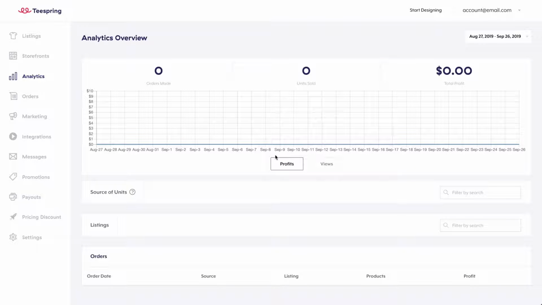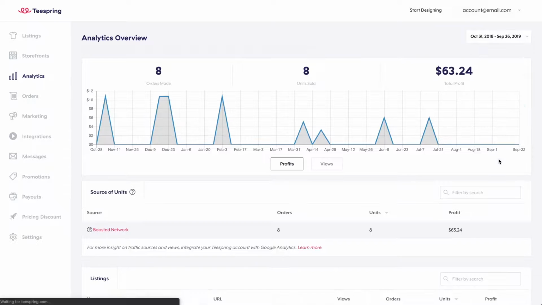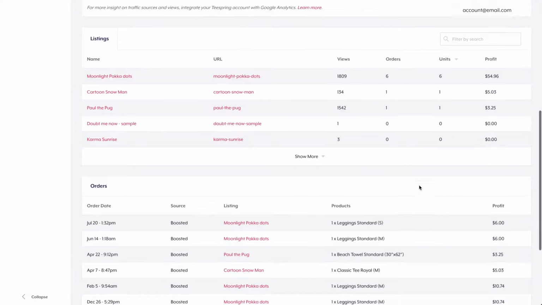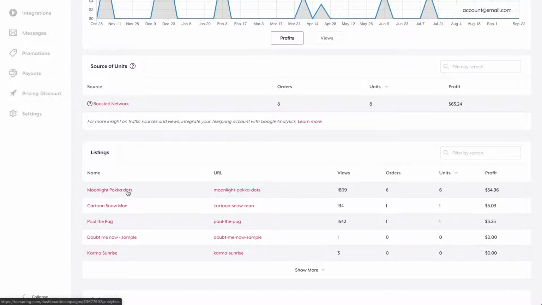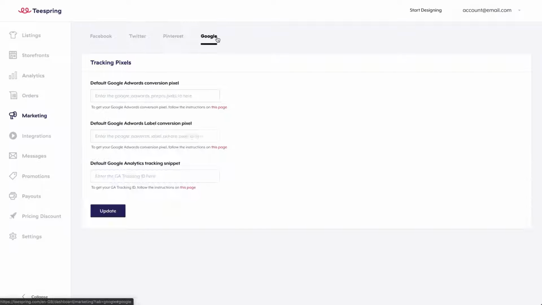Within the Analytics section, you can adjust the date filters to see your top-selling listings and products within a specific period of time. And you can even see sales where one of your promotions was used. The Analytics section shows account performance overall. If you want to get more insight on a specific listing, then you can click on it to view that individual listing's analytics.